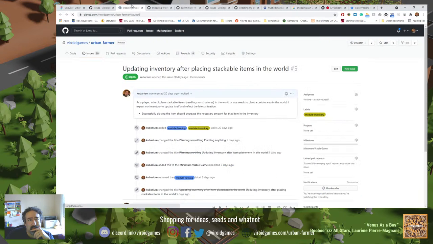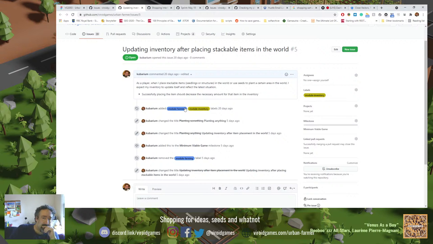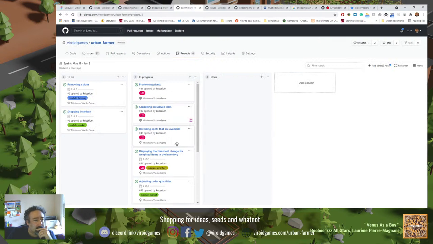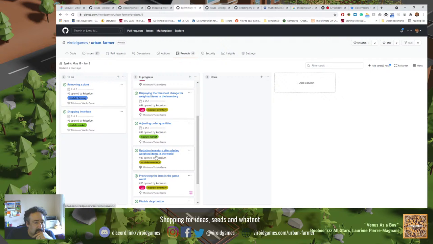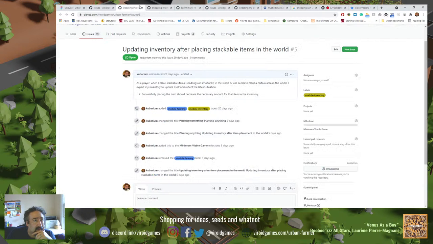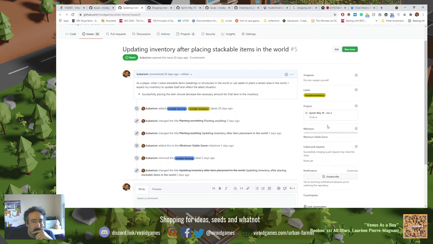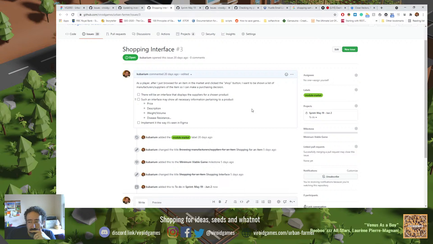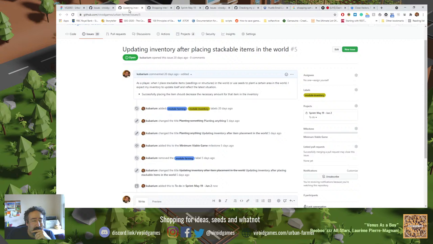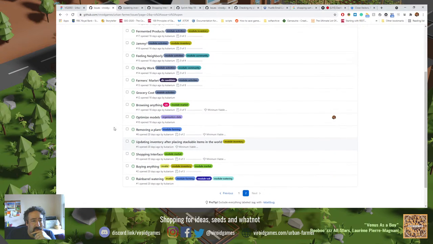I think this is already kind of done. This may have a bug, but the version of this is updating inventory after placing weighted items. The version of this is stackable items. I think if we are doing that one, we could also tackle this. Removing a plant, we have purposed it, optimized this.